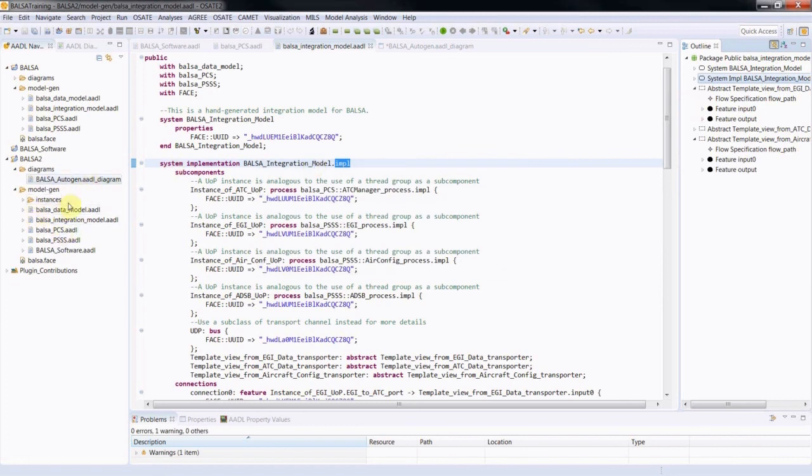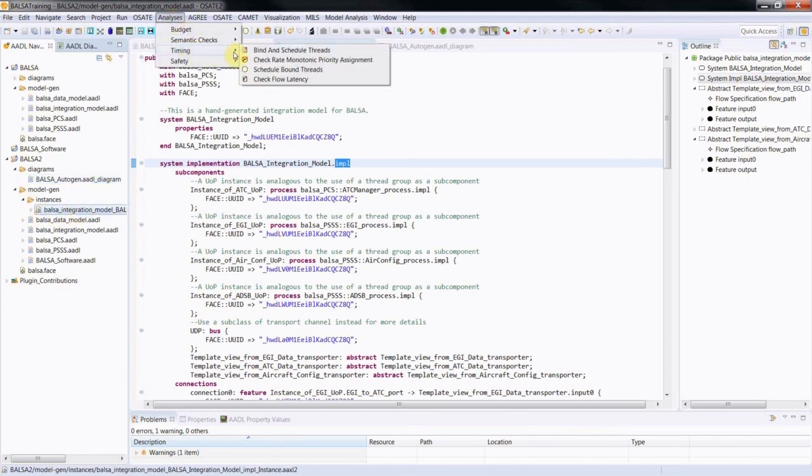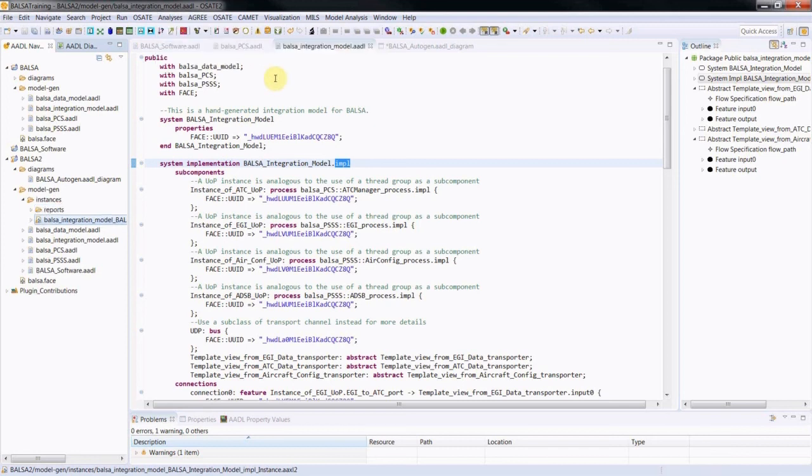Locate your newly generated instance model in the Instances folder. Go to Analyses, Timing, check Flow Latency. The results of the latency analysis will be added to a directory named Reports that will be generated in the Instances directory.